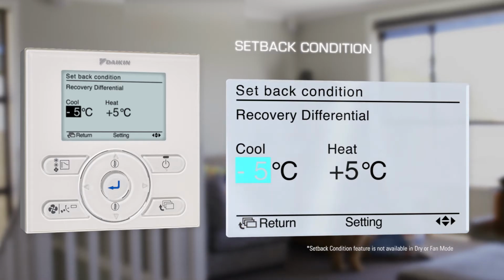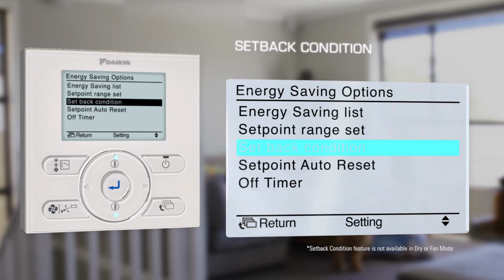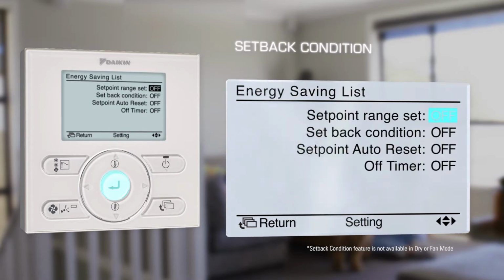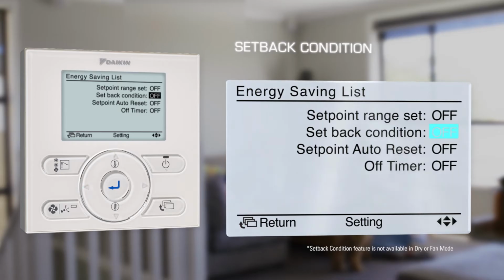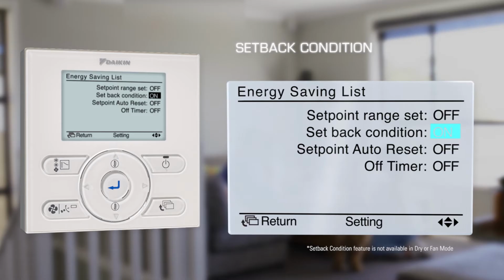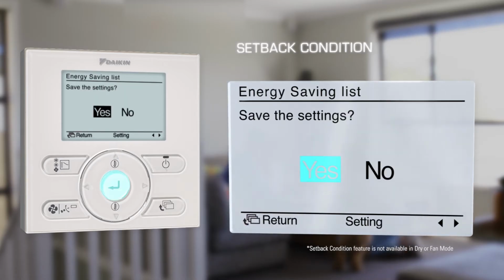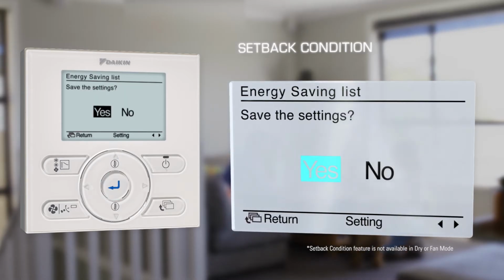To enable, from the Energy Savings options screen, access the Energy Saving list. Go down to Setback Condition using the right arrow and enable it to On by pressing the Up-Down arrow. Press the Enter button to save the settings and you will be taken back to the basic screen.